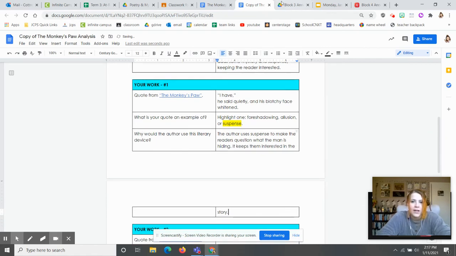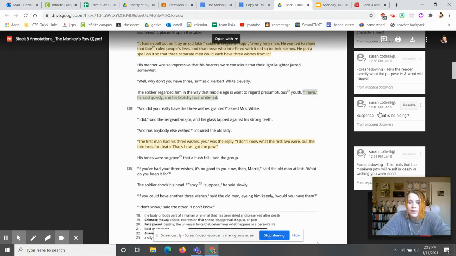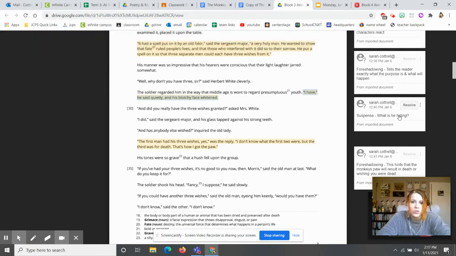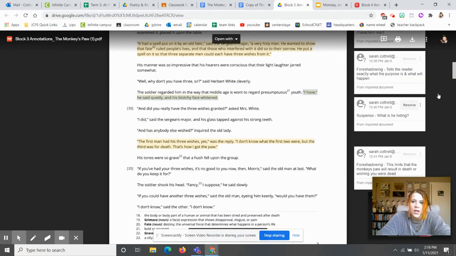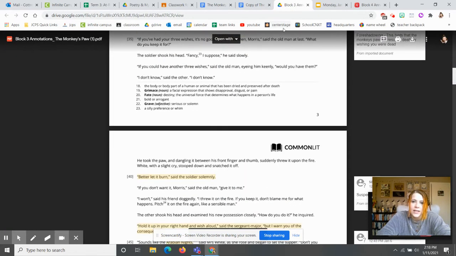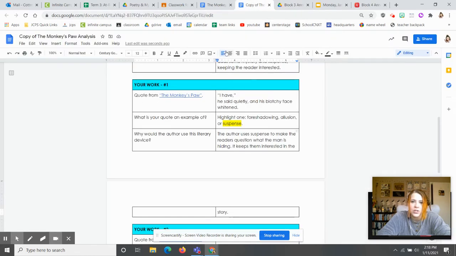So you see how I just took exactly what was in the comment and made it my own, just paraphrase? That's all you have to do. So this really should not take long at all. This should be really easy if you are looking at these annotations. So make sure you get this turned in.